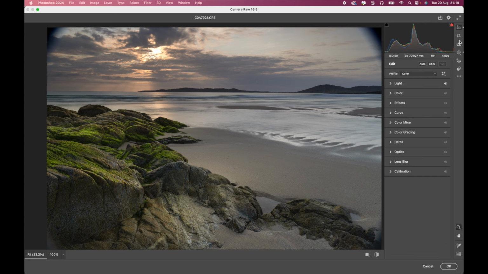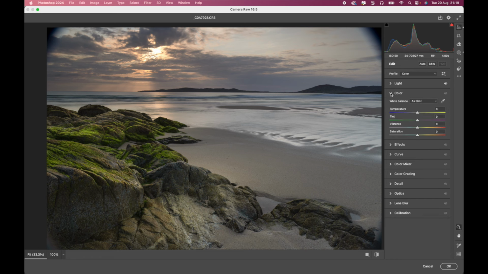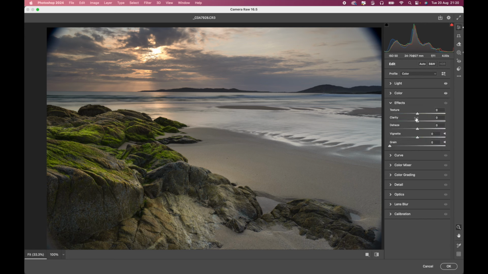What I want to do now is a global adjustment. So I'll look at colour and I'll just tweak the warmth, just push up the vibrance just a touch. I don't need to touch saturation at this point. If I go to effects, I'll just tweak the texture, not too much. I might have a look at the dehaze, because the dehaze will give us a wee bit extra contrast.